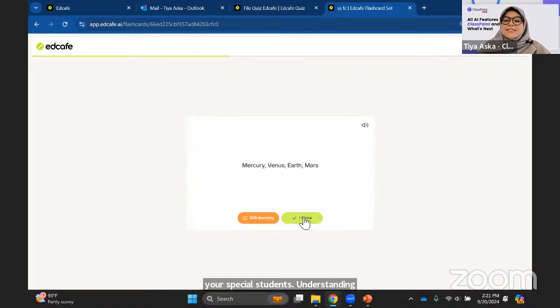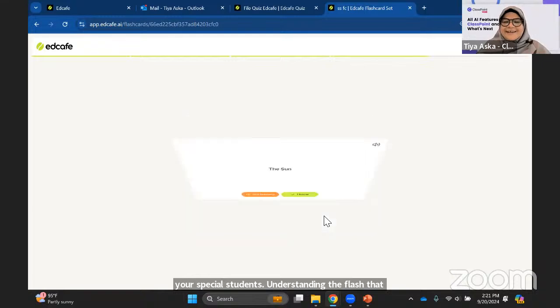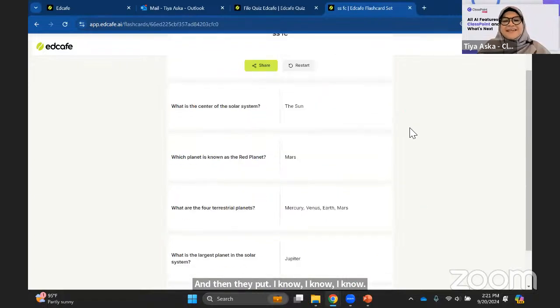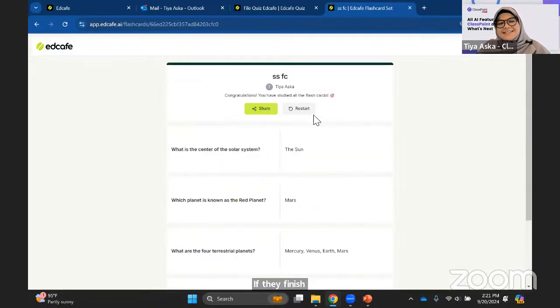So let's say they have already studied all the cards and then they put I know, I know, I know. If they finish it, congratulations, they will get the recap. They can even restart and they can share it with their friends as well.